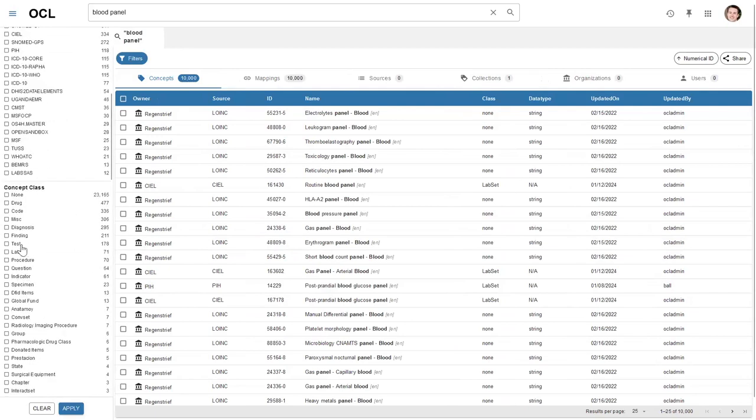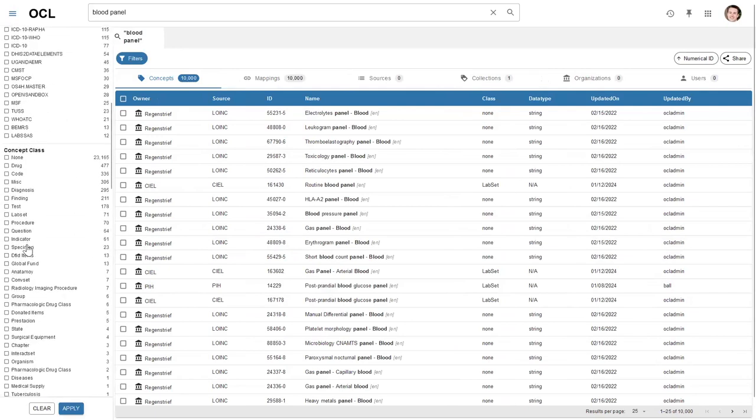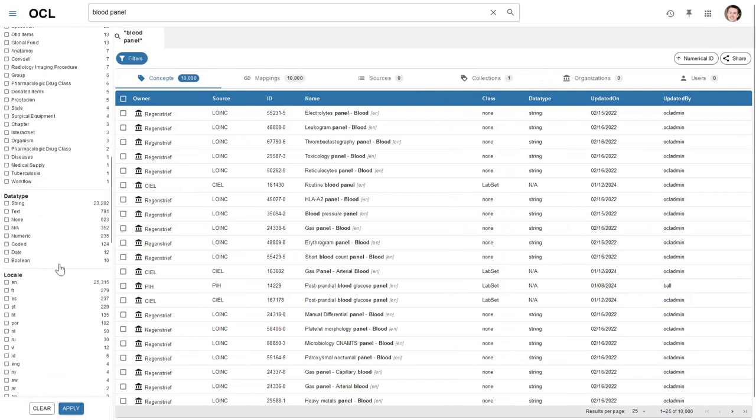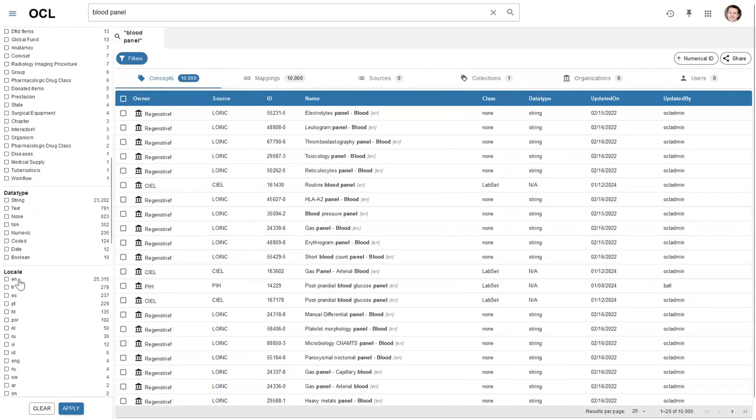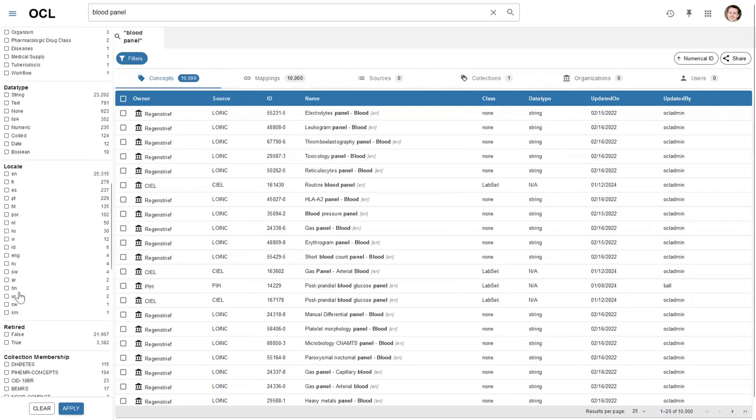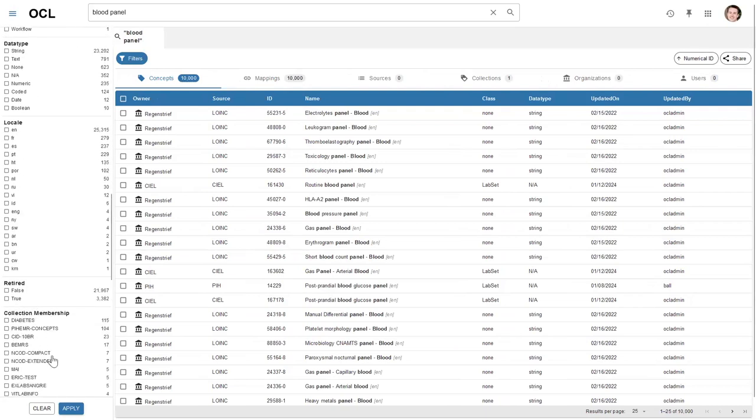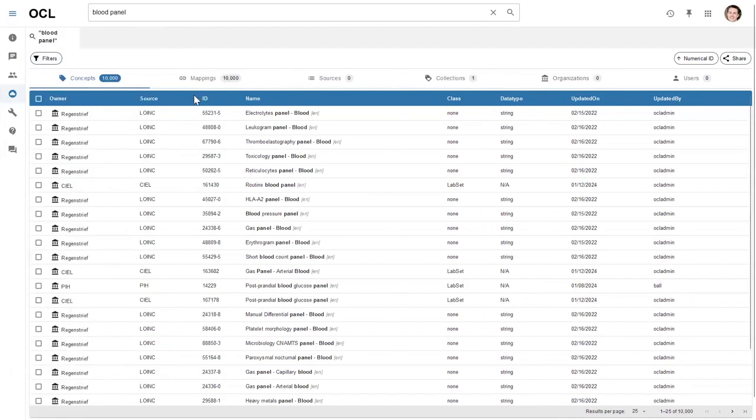If you're only looking for a specific thing like a test, for example, then there are also concept classes that you can filter down by. Same with locales if it's specific to a language. So there are all kinds of things you can do with these filters. In this case, let's say I'm only going to be using CL content, and that's often what people will be doing unless they have a use case that says, all right, I need to use LOINC. In this case, we're just going to use CL.